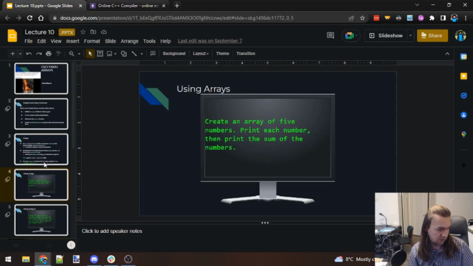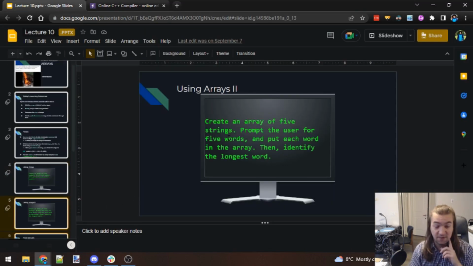Okay, so create an array of 5 strings. Prompt the user for 5 words and put each word in the array, then identify the longest word. Okay, so if we need the longest word, we're going to need to definitely use the length method of strings. We're also going to need to make some changes to the code we have, where first off we need to actually prompt for all these words and fill them in.